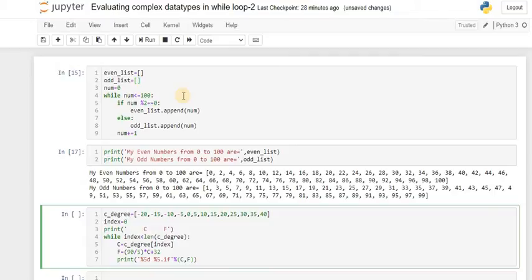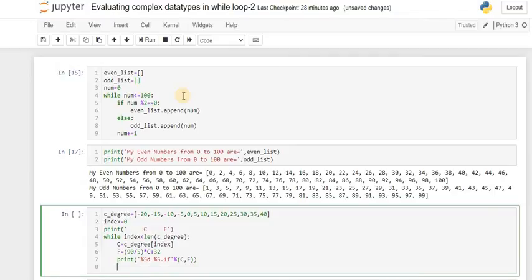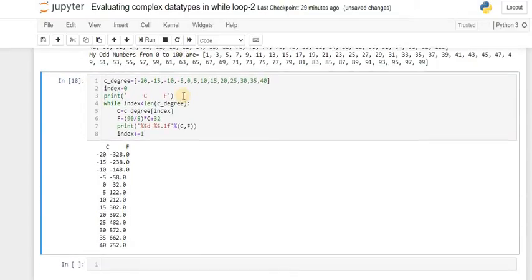So after this I should iterate my index value. Index plus is equal to 1. And now we'll try to execute this. If there are any errors, we'll see it. Oh wow, there are no errors and it executed very nicely. So this is what is going to happen.